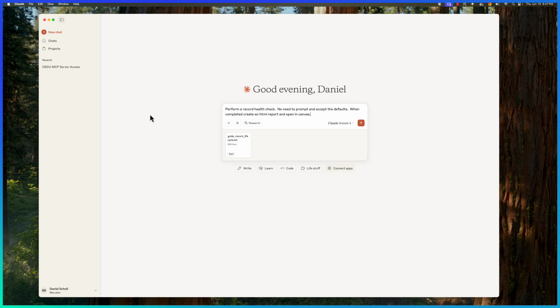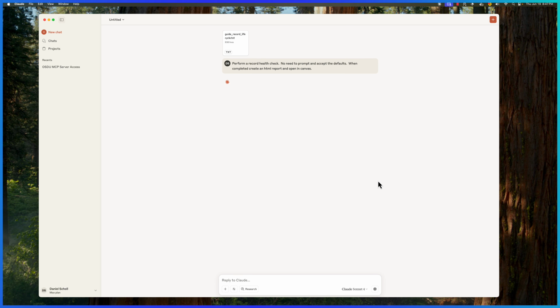Okay, so what we're basically telling the system is I want you to run a record health check. If I were just to run it, it would stop and ask me, do you want to create a legal tag? What do you want to do here? What schema do you want to use? We're just going to say, hey, accept the defaults, just run through it and create me a comprehensive HTML report when done. So we'll send that off and then wait a few minutes, and when this is done, we'll come back.